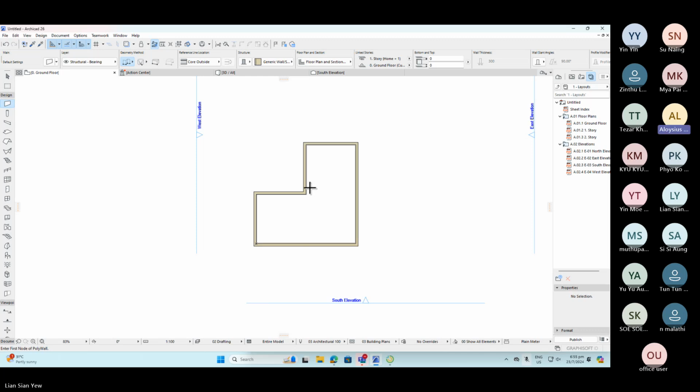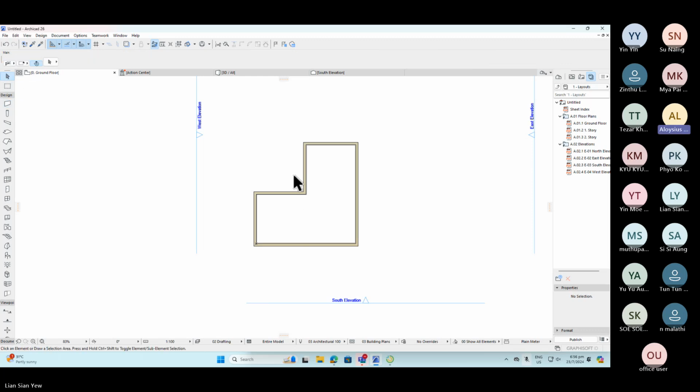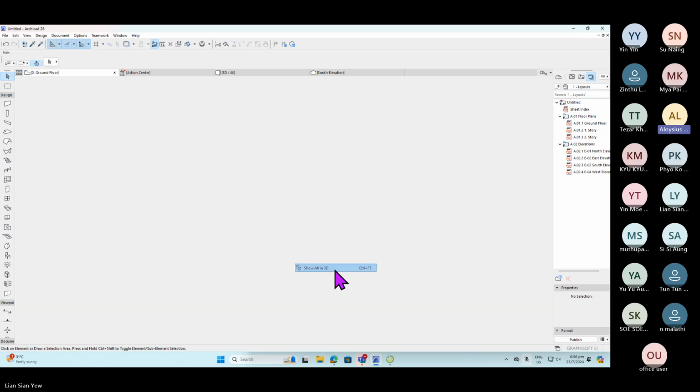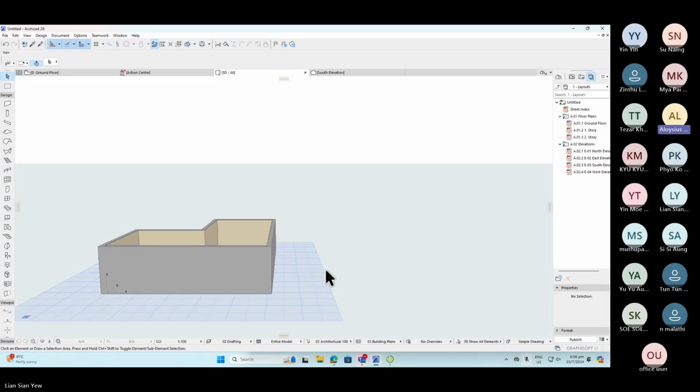So our module is slightly different from the nodes. You don't have to care about that. The most important thing is understanding the concept. Now, we are at the ground floor, right? I want to make this into like a 2-story module. So how do we do that? You click on the arrow tool, and then you right click, and then you show all in 3D to check.